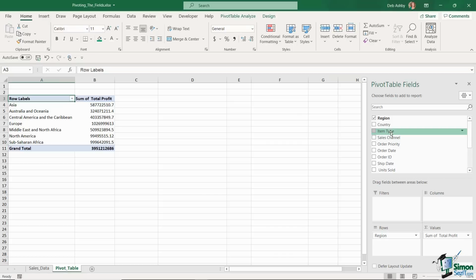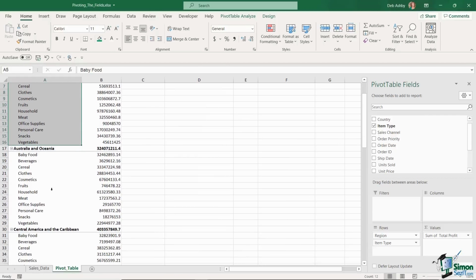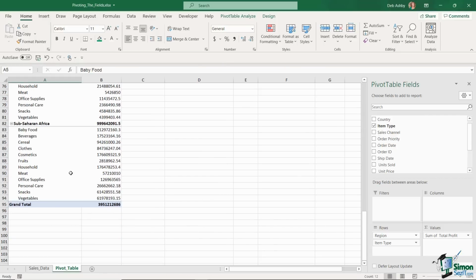Maybe I also want to break it down by item type. So I'm going to grab the item type field and I'm also going to drag that into the rows area and I'm going to drop it underneath region. Take a look at how that changes my pivot table. Now it's summarizing by region and then by item type. And it's going to go through each region and item type until we get all the way to the bottom where we have our grand total.